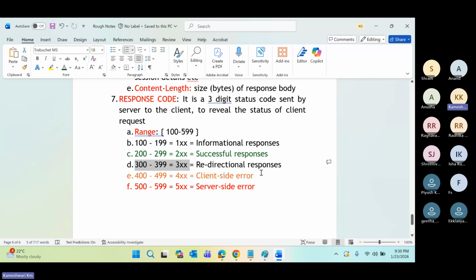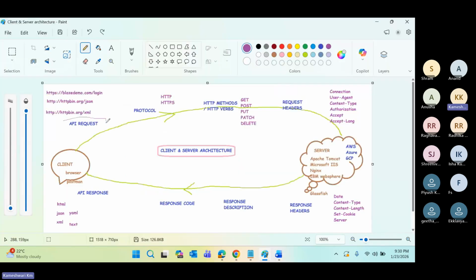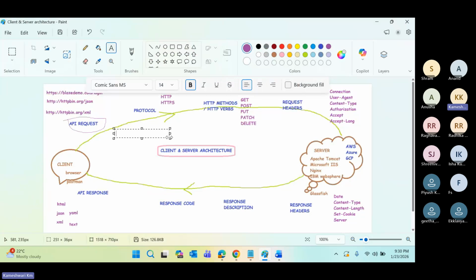Then you have client-side errors, meaning whatever request I have sent to the server, there can be a mistake in my request. For example, my request could be https:// and instead of udemy, I'm typing udemy.com with a spelling mistake, right? When this request goes to the server, the server will check whether this URL exists or not. Since it does not exist, the server will respond saying request invalid because the spelling is not correct. It will say page not found, something like that, right?